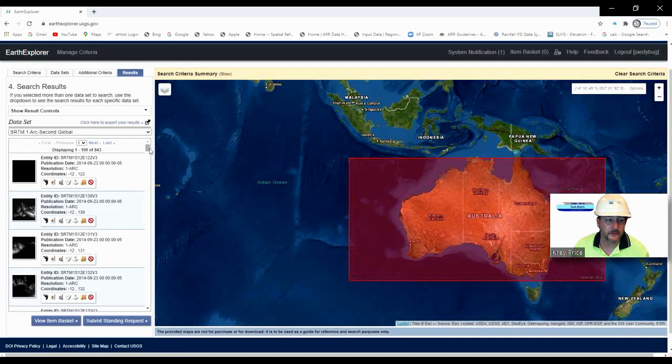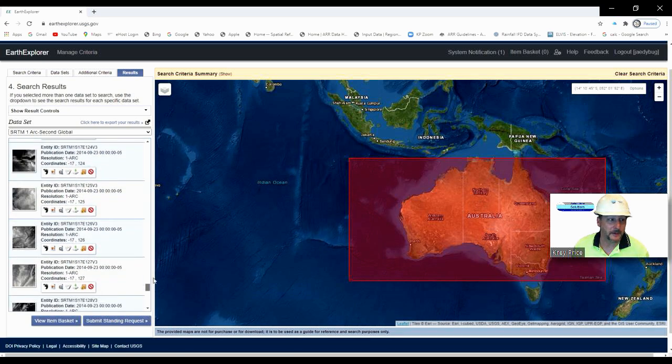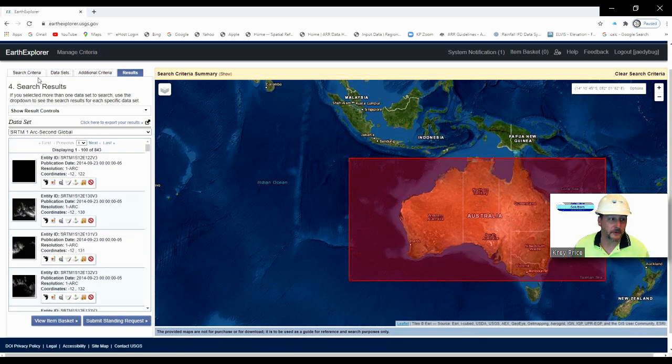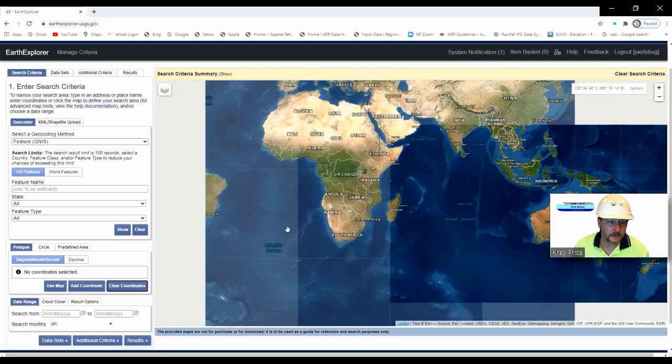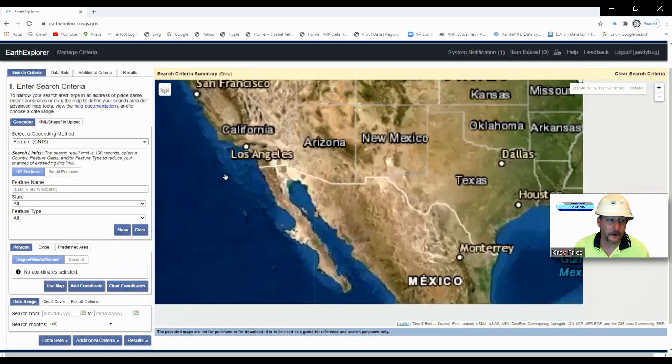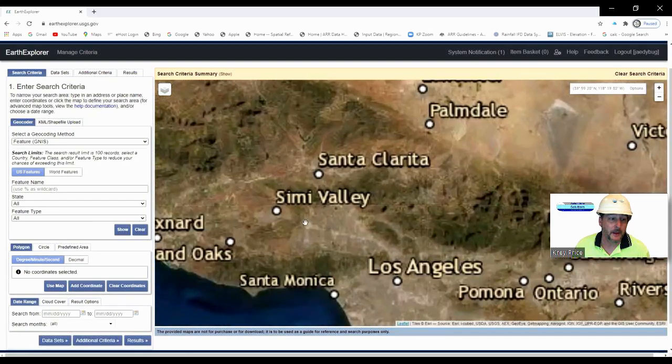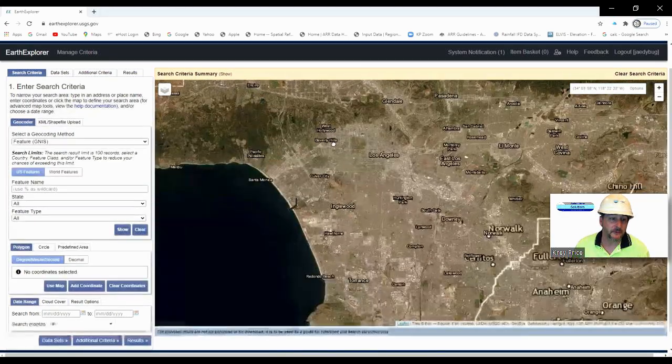But when you look at the results, you'll see 843 tiles. If you're gonna work here frequently, maybe you wanna download them all, or you can pick which ones you want. So again, panning back over to our area of interest with the St. Francis Dam, this is in the Los Angeles area.